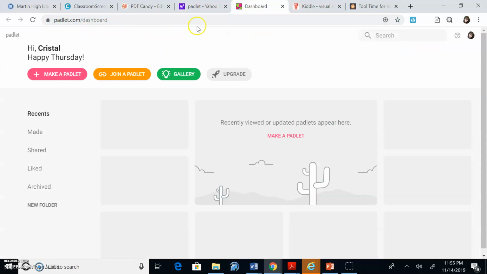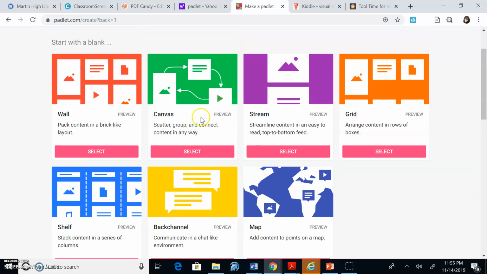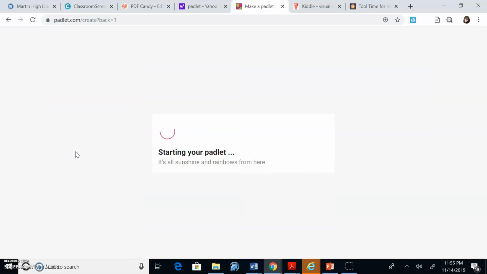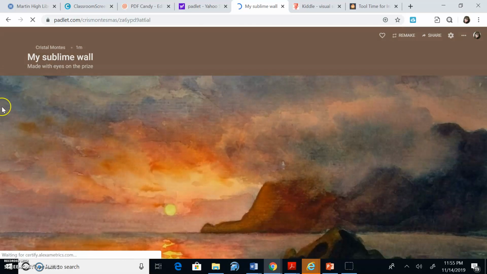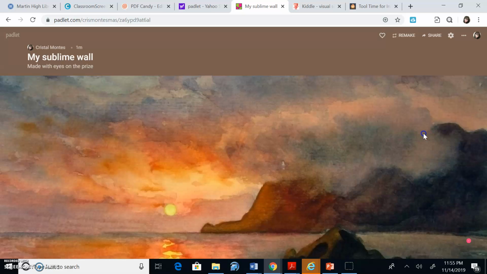So you would just type in padlet.com. I do already have an account, but let's say for the sake of the presentation, I'm going to make a Padlet, and then I would select, do I want the wall? Do I want the canvas? Am I going to be streaming something? Do I just want a grid, the shelf, the back channel, a map? So most teachers and educators tend to like the wall. It's fairly easy to use. You can come up with a topic, okay, and then you start posting.